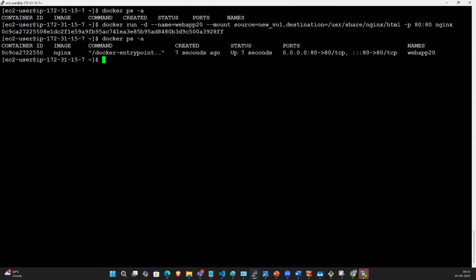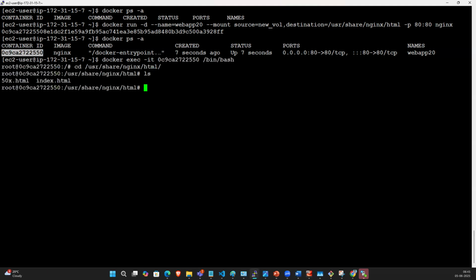You need to log into the container. How can you log in? Docker exec -it container id /bin/bash. Now you are in the container. cd /usr/share/nginx/html, then ls, index.html.